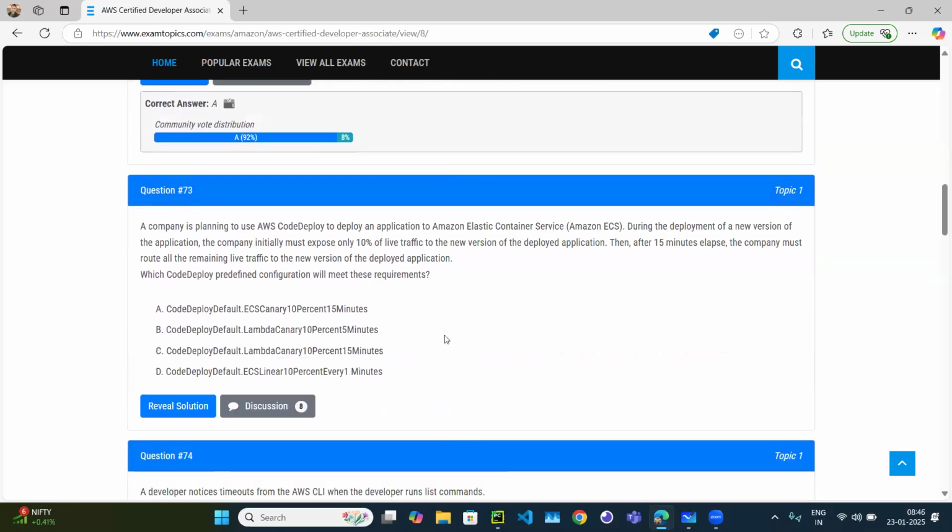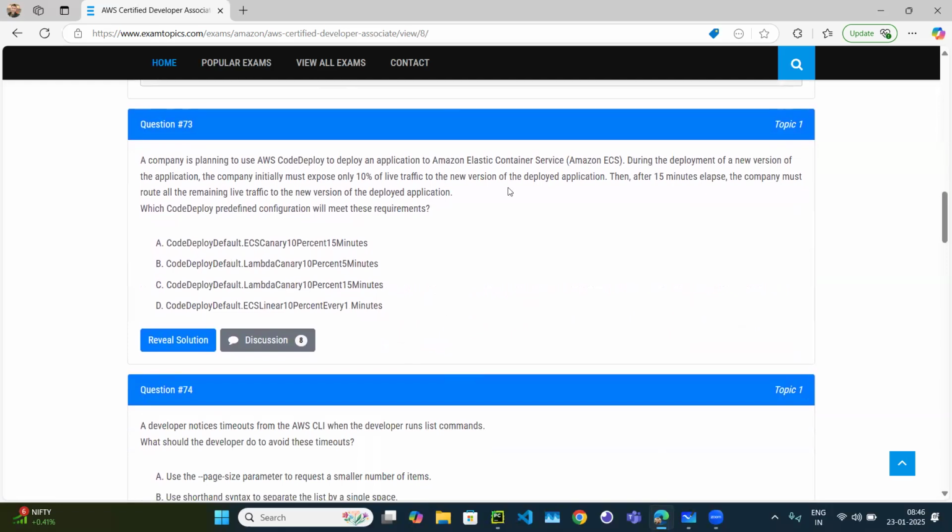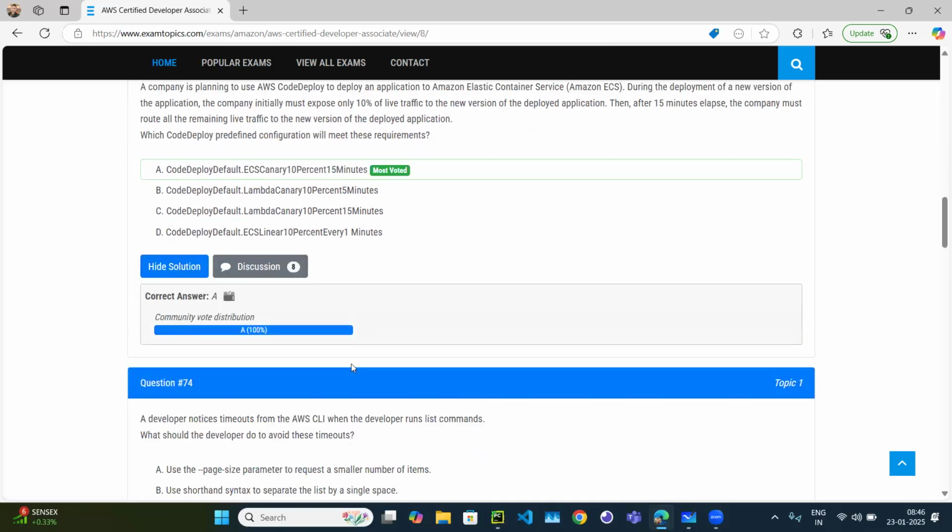So let's look at the options. They said first we need to deploy 10%, but after 15 minutes we have to deploy the remaining live traffic. So it should be the canary. Let's see what is the canary. So canary is this option, and this option. This is the linear, which is wrong. But B and C, they said Lambda canary. But our application is only on ECS, so it should be ECS canary, 10% and 15 minutes. So A will be the correct answer.